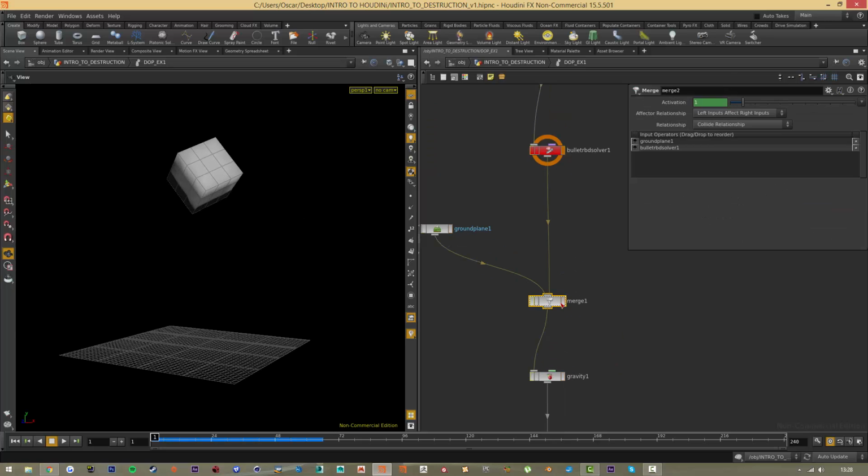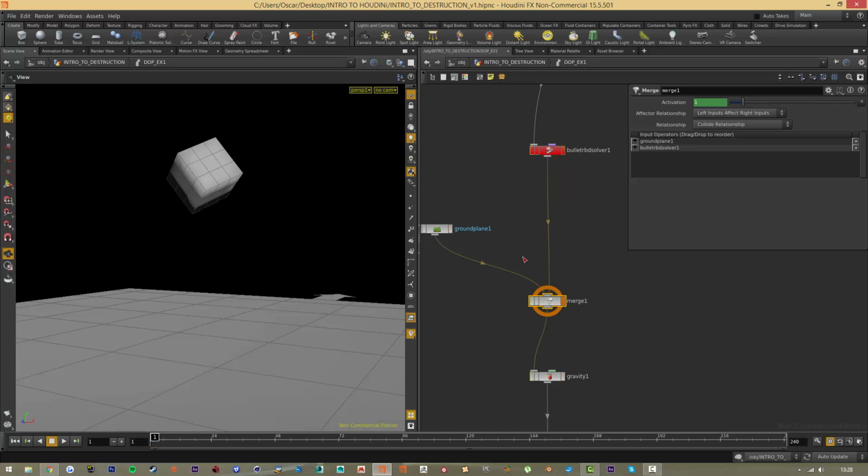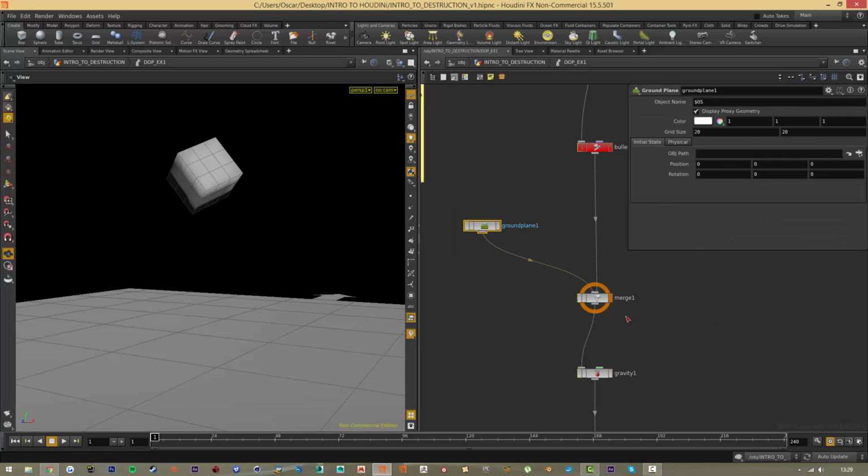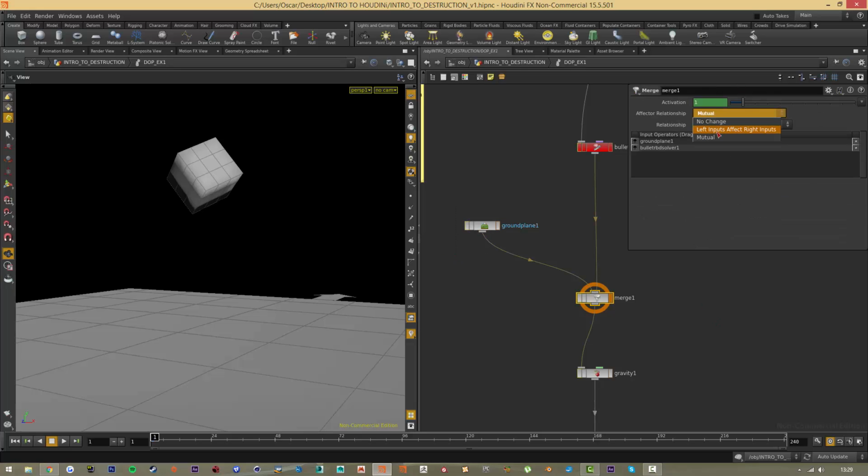But first of all, we're going to drop the ground plane just to get some collisions. The ground plane we used before. We can basically just merge it in after the bullet solver. Put a ground plane and put it to the merge, and in the second input of the merge, we put this. Since the merge is set to left inputs affect right inputs, that's what we want. We want the ground plane to affect this, not the opposite, right? We can put mutual, but that is slower to calculate, and since we don't really need the box to push the ground plane, we can put it to left input affects right input.